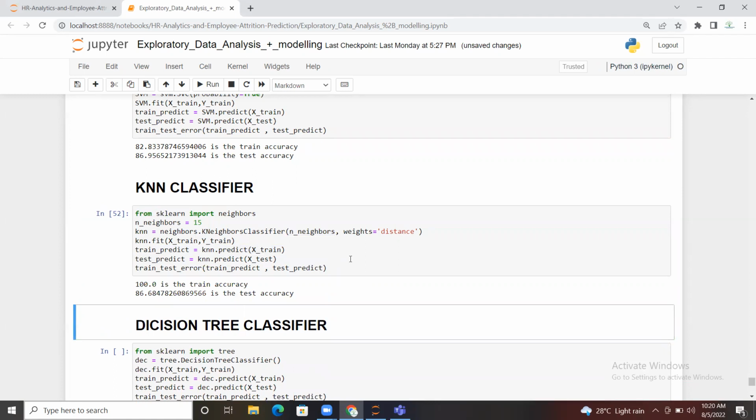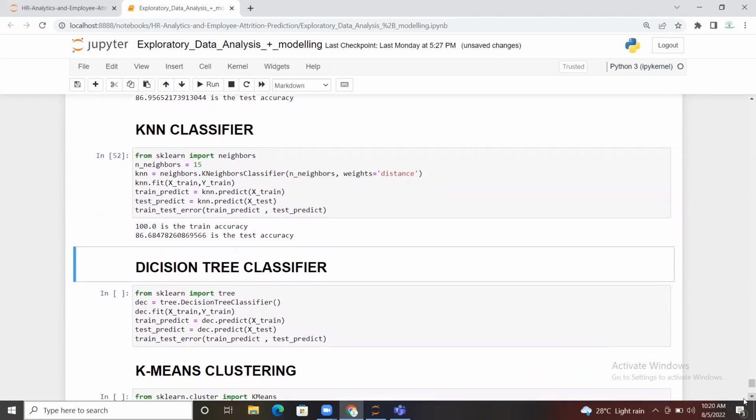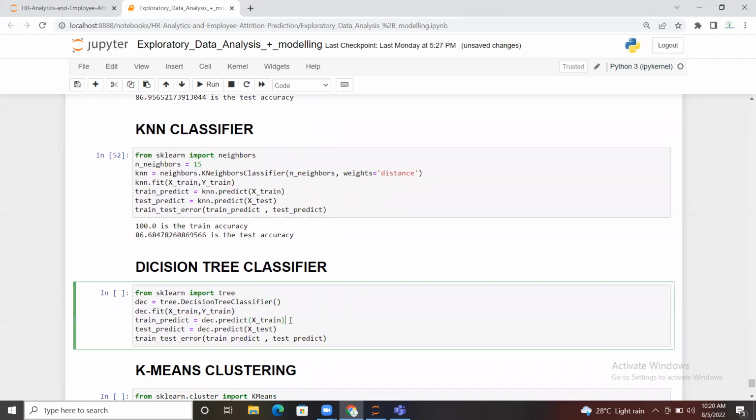What I'm doing is importing the required classifier, fitting the training data to that, and then predicting for train and test both, and then passing the predicted train and test variables into that function that I have created to get the accuracy. So this is what I'm doing here for each and every classifier. So here see that for the training it is 100% and for the test it is 86. And now let's go to the decision tree classifier.